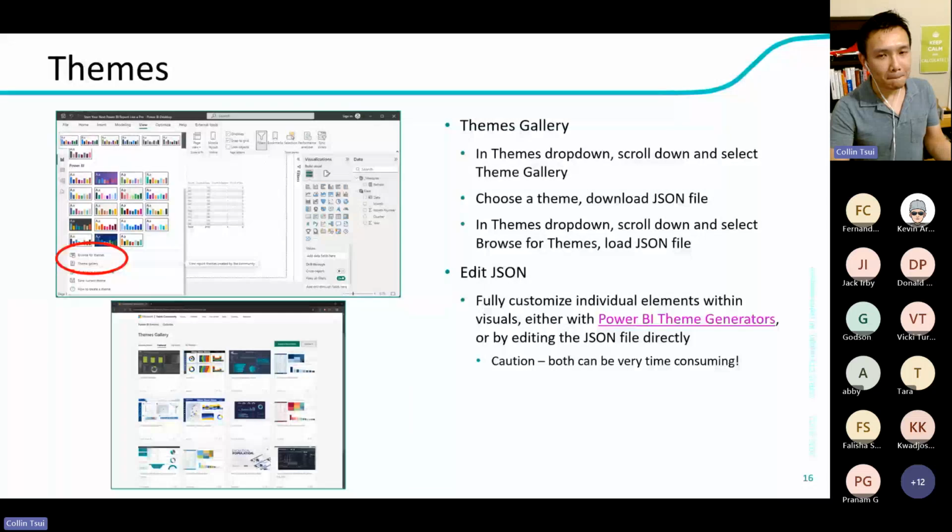Very, very powerful, but as a word of caution, both of those options, both the theme generator and direct editing the JSON file, are very, very time consuming because you are getting into individual elements. So you can have a lot of control, but at the cost of a lot of time. So just be aware of that before you start going down that path. If you have the time and there's a specific need to achieve a certain look, that's the way to do it. If you're pressed on time, steer well clear of that and just use a downloaded or one of the built-in themes.